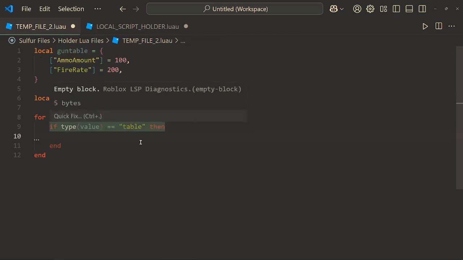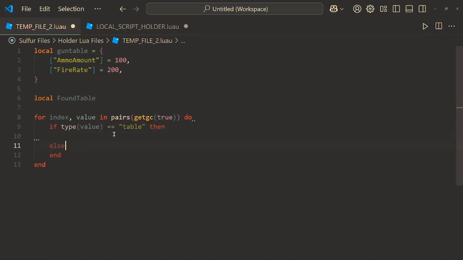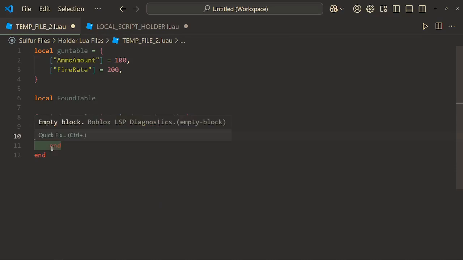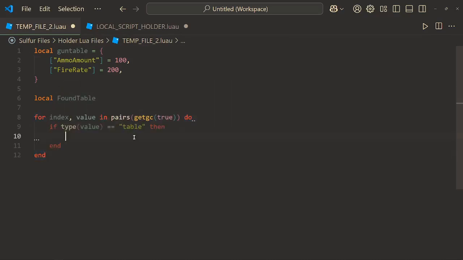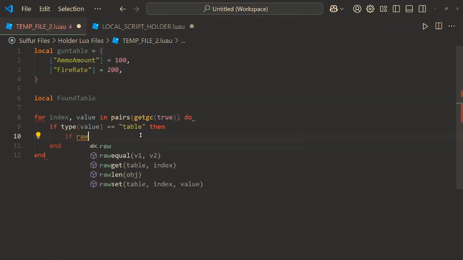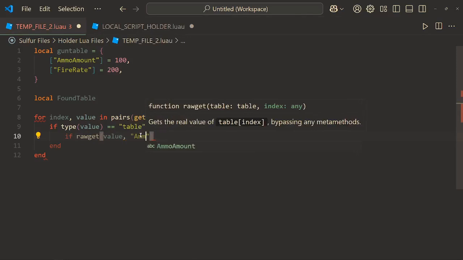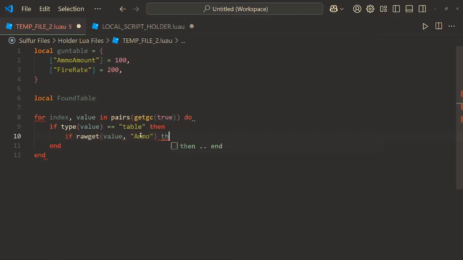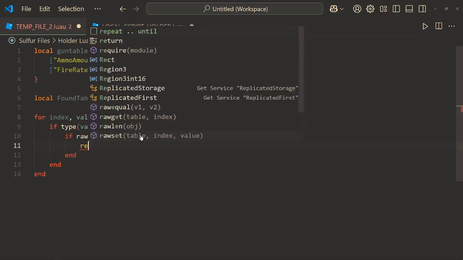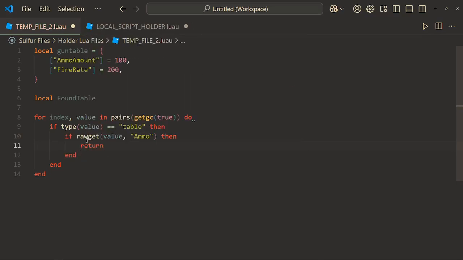So we'll continue on. If you wanted to, you could do else continue, right? Whatever, but you don't need that. And then we'll do another check. If rawget value ammo, then we'll just return. Okay, let's explain this.